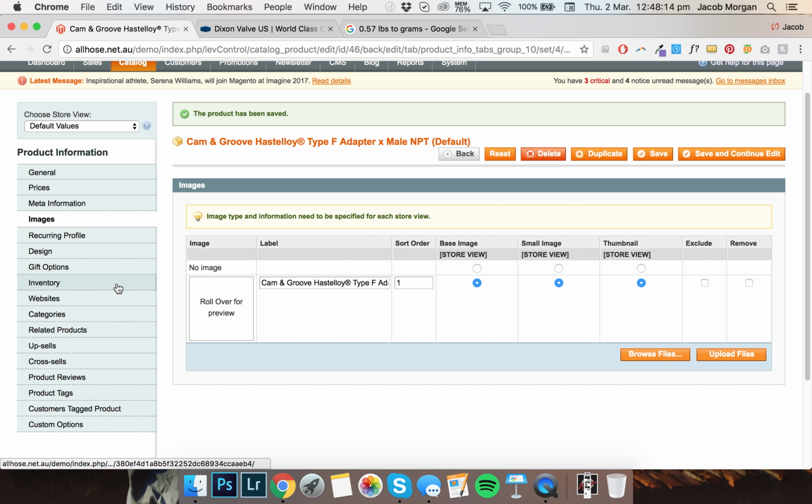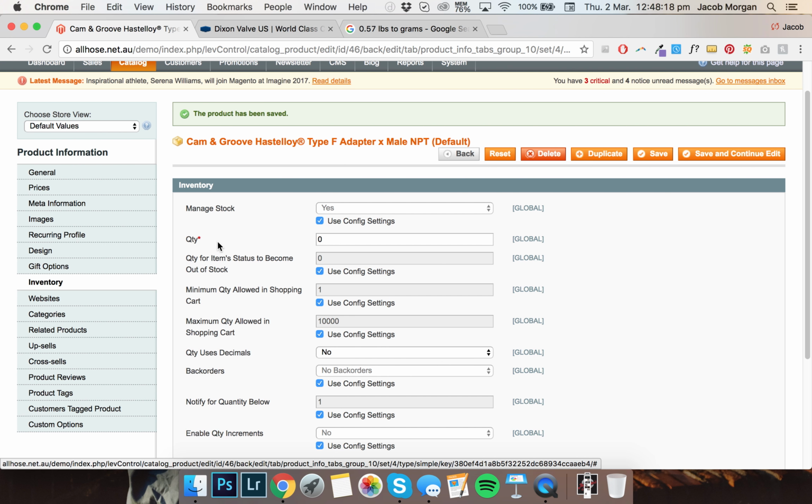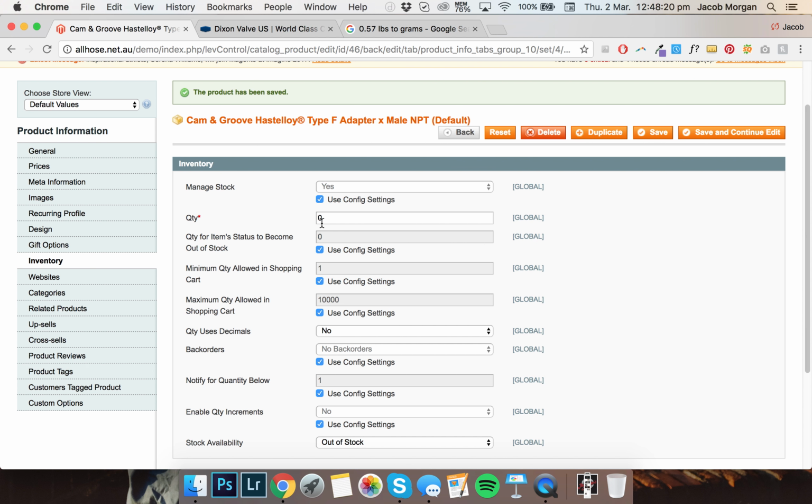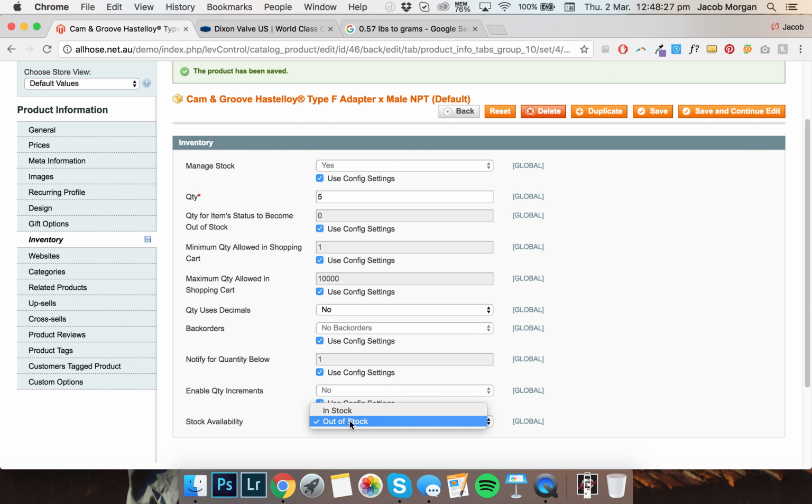So inventory is an important one, because if we don't say how many of these we have in stock, the product isn't going to appear on the website. So just for a demonstration, we're going to say there's 5 in stock, and stock availability, we're going to change this to in stock. And again, once you finish that, you can press save and continue edit.